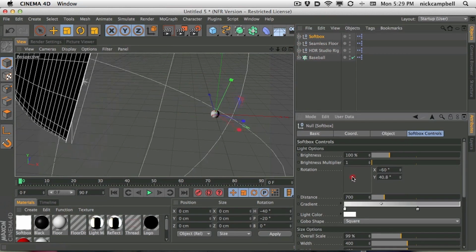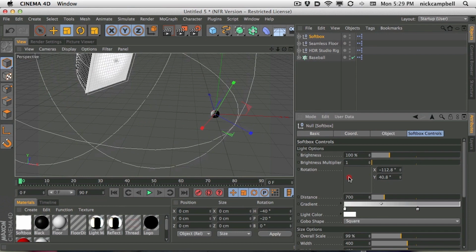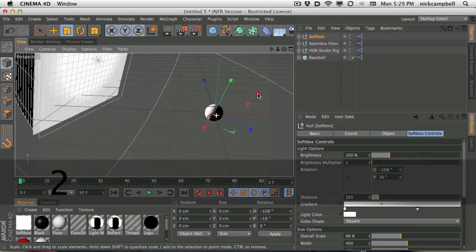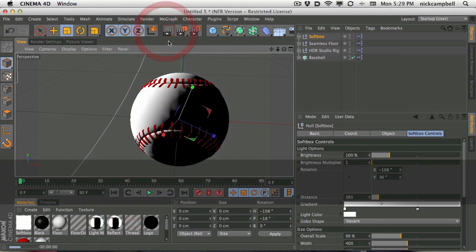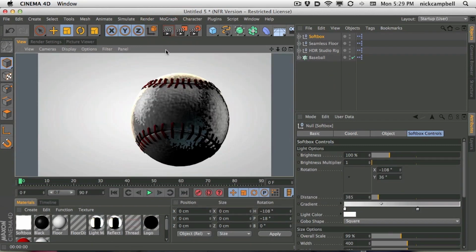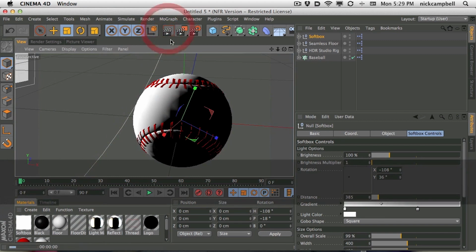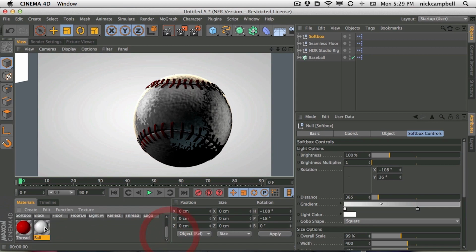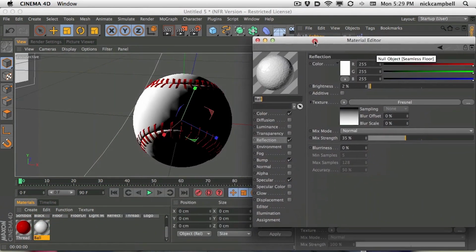So let me grab the softbox and position this in a rim kind of area. I'm going to shrink up the distance just so it's not so far away, and then I'm going to get some rendering going, and now we're getting somewhere. So we have our reflective baseball, which doesn't look great right now, way too reflective, right? But now we're seeing some of the parts come in. So let's go tweak that ball texture and really dial it in.